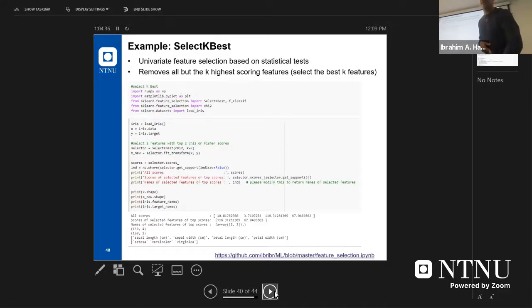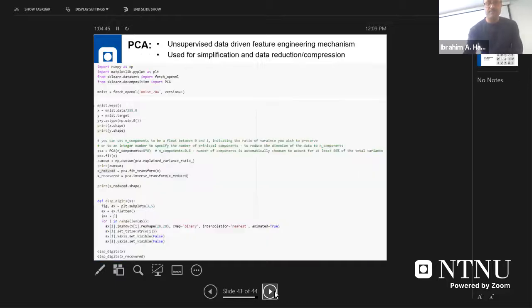Do you like to go to the example and run it? Or should we? I think the class is soon over. Yes, we will finish soon. So maybe you will just continue with the slides.